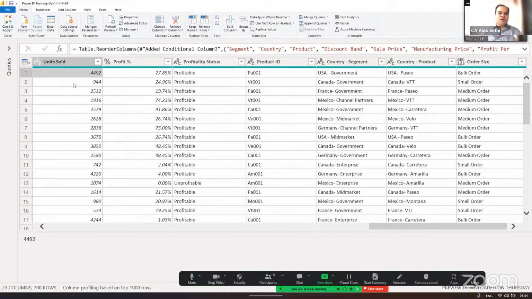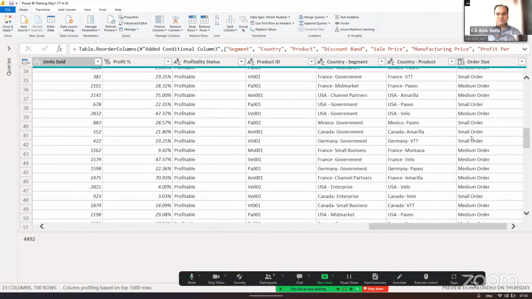The next unit sold is less than 1000. So what should be the category in this case? Small order. And we are having small order. The third category is 2532. It is between 1000 and 3000. So what should be the category? Medium order. And we are getting medium order. So we are getting all the answers.